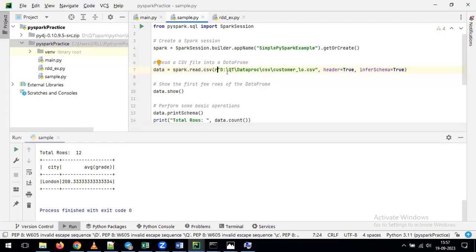Two options only. One is, if you are given the forward slashes before the double quote, please give it as an R. Otherwise, just remove the forward slashes and use only backward slashes. By using any one of those options, you can overcome that error.